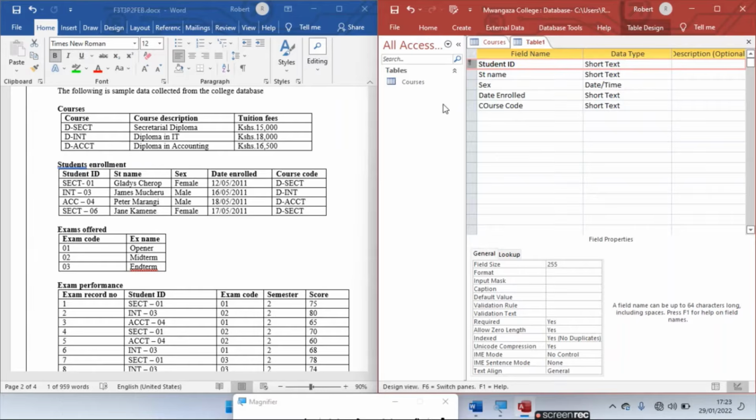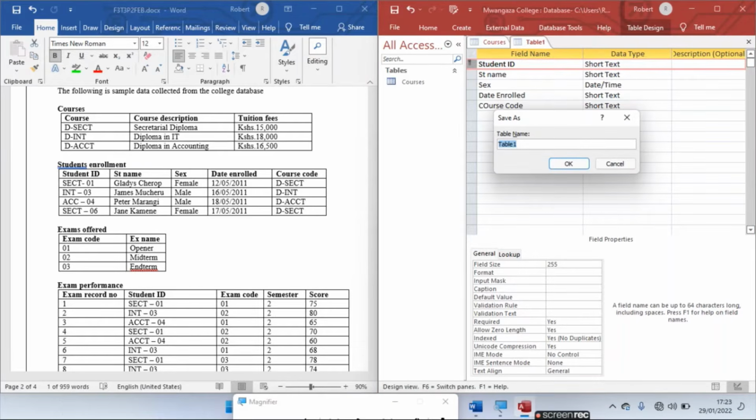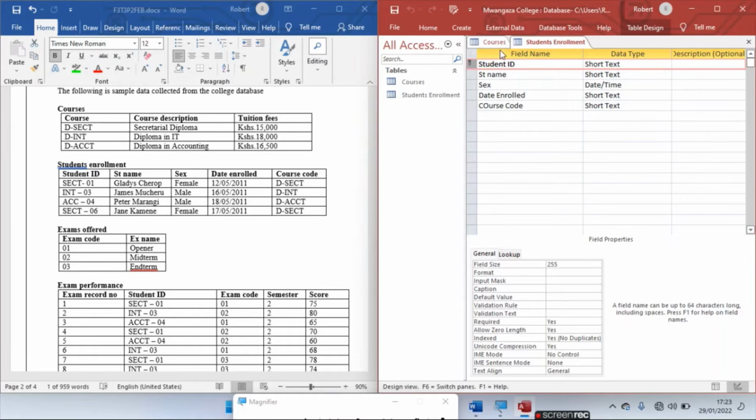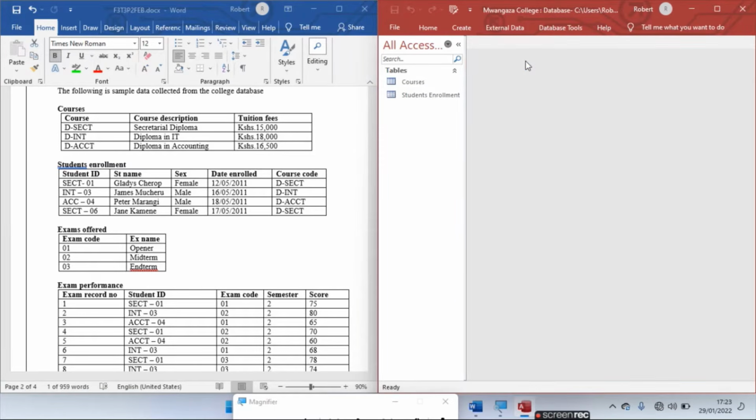So do so for all of them. Save. This one is students enrollment. Therefore, do so too for all the tables, so that we may continue to the next question. I'll do it for all the tables.